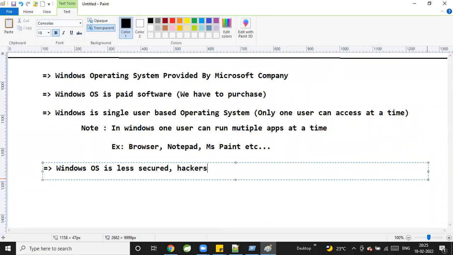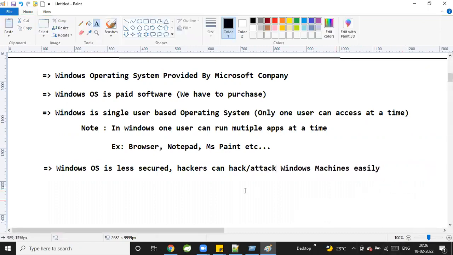Hackers can attack Windows machines easily. Windows OS is less secured. Hackers can hack or attack the Windows machines easily because Windows is less secured.